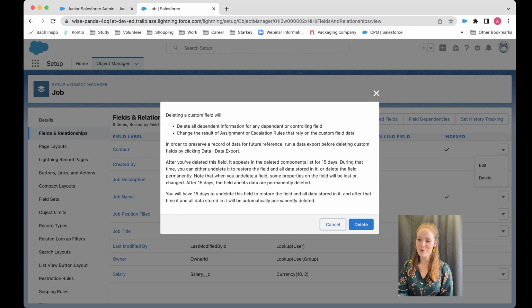There's a few words here to read. Deleting a custom field will delete all dependent information for any dependent or controlling field. Changing the assignment rules, escalation rules, we haven't done any of that. What's cool about this and what's important to know is that after you've deleted a field, it will appear in the deleted components list for 15 days. This is also kind of called the recycle bin. So during that time, you can either undelete it. So if you make a mistake here, you can go and undelete it, and that will restore the field and all the data stored in it. Or you can decide to delete the field permanently.